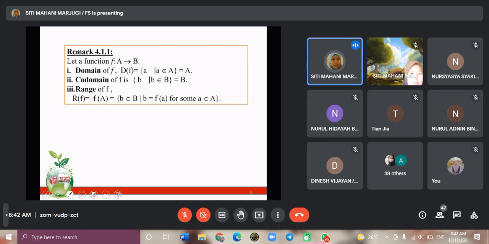Okay, macam mana kita nak tengok? So this is a function. We have set A and set B. So domain we can write as capital D, the elements of the set A. And codomain, D is B, all the elements of the set B. And range, we can write as capital R, f, and all the elements of the set B, which is b equal to f(a). Okay, we look at this.